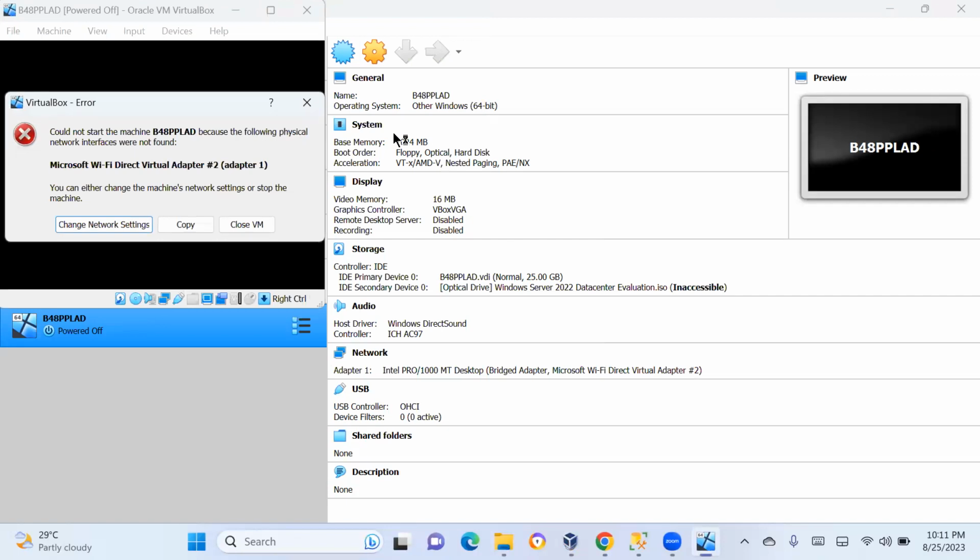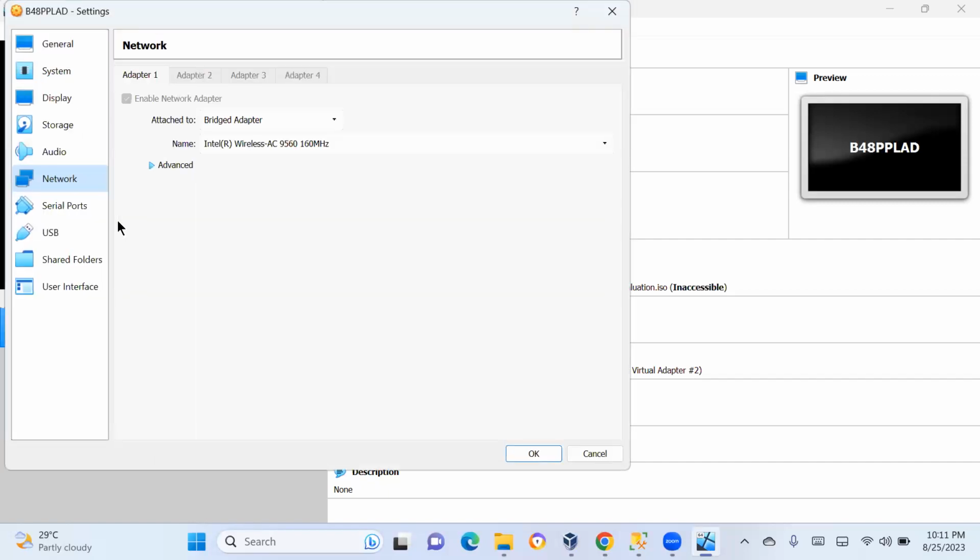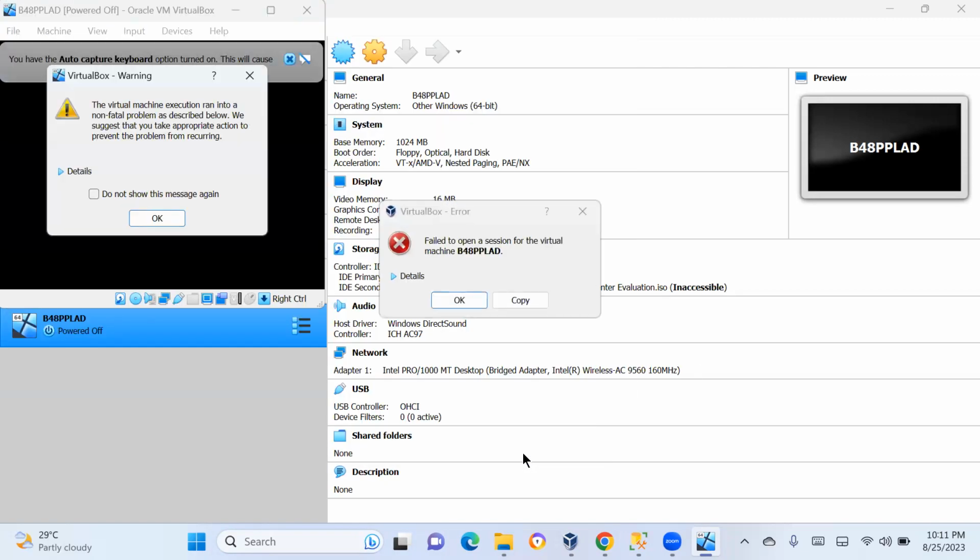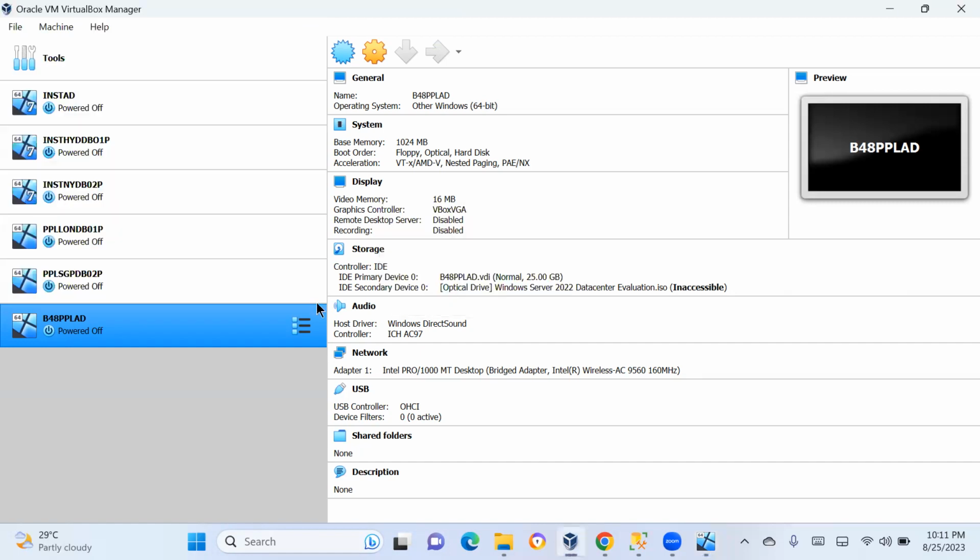Now you'll get a screen like this, guys. Nothing you have to do. Simply click on change network settings, and then click OK. Click OK. Done. Click OK and click OK. So do one thing.